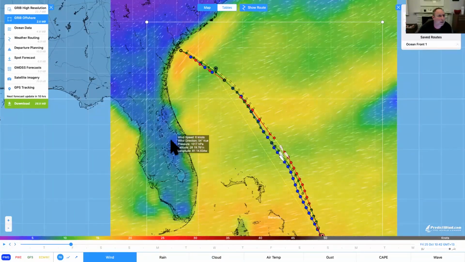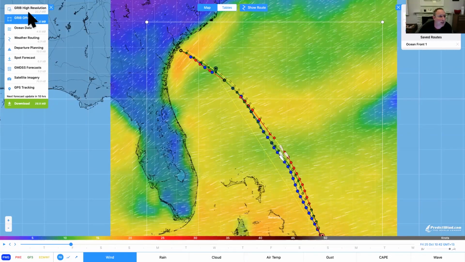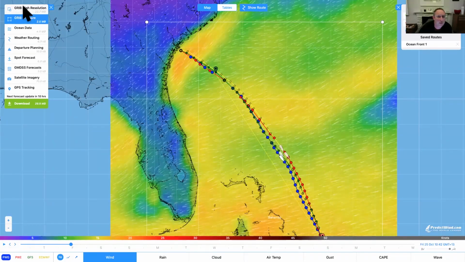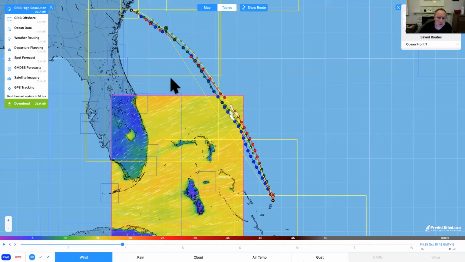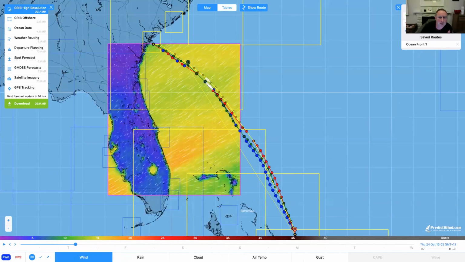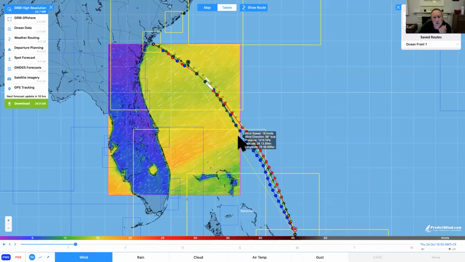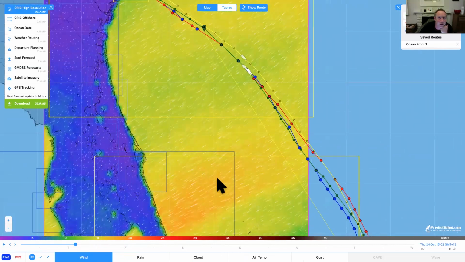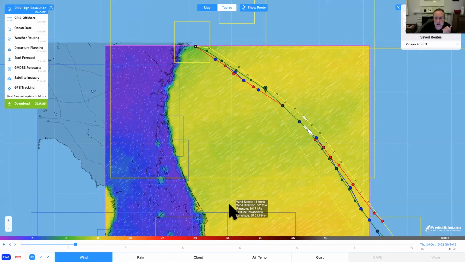Righty ho, what else was I going to talk about on this? So let's just have a look at our grid high resolution. You'll see here that this big square is an 8-kilometer resolution box. They're all broken up into different areas. So if I move my boats back there, they will show that area. Having these high resolution areas and being able to see them is pretty cool.